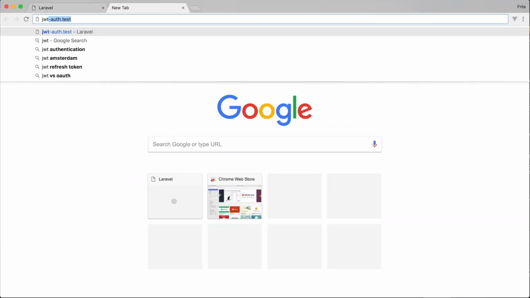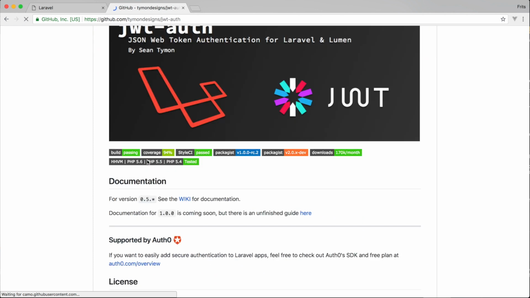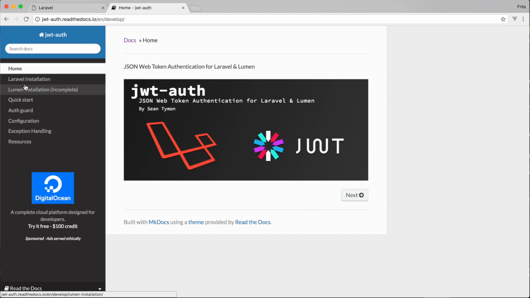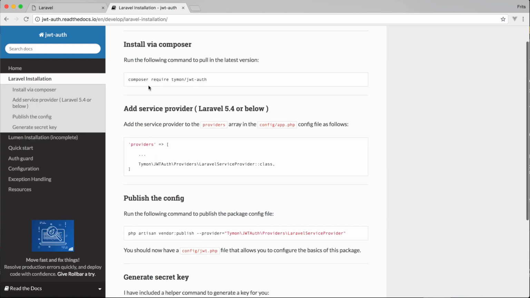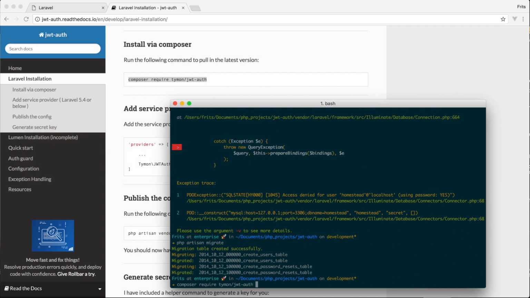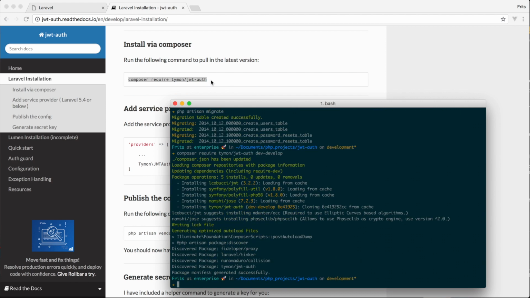So now I'm going to look up JWT authentication Laravel, and I'm going to look at this package right here. I'm going to head over to the documentation, the Laravel installation. So then we'll say this, and we want the develop version. Okay, so that has installed.